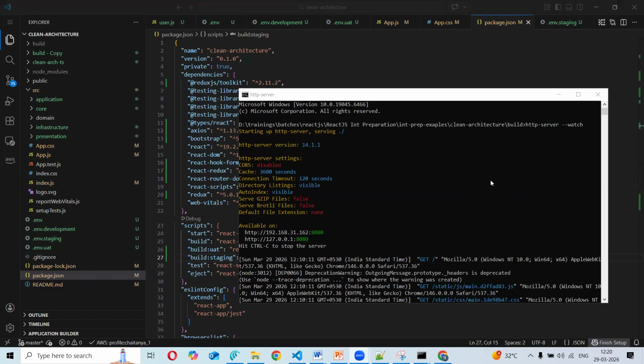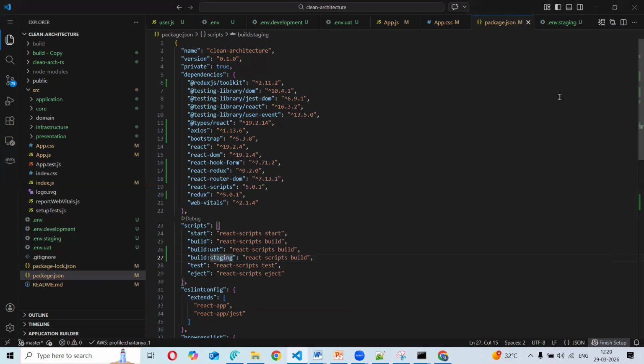First, we are going to install Node.js. Node.js will offer npm and npx. Okay. So npm will provide the command npm install -g http-server. And I'm watching this with http-server -w. Okay. This is about environment files and version.